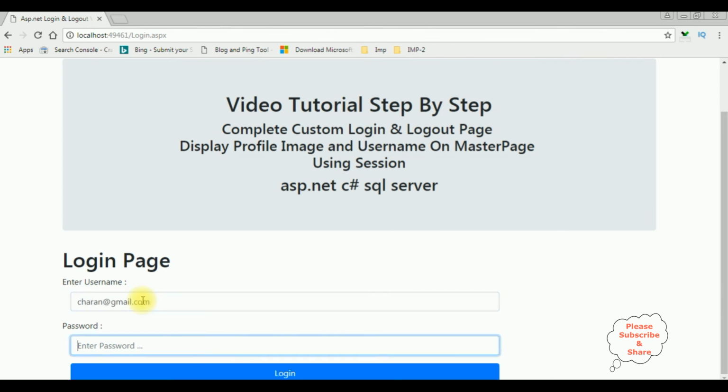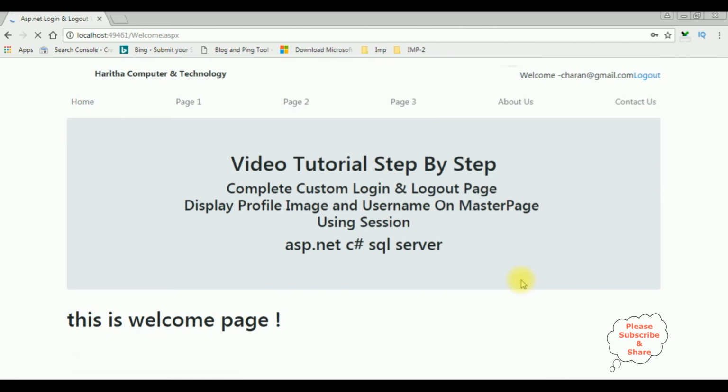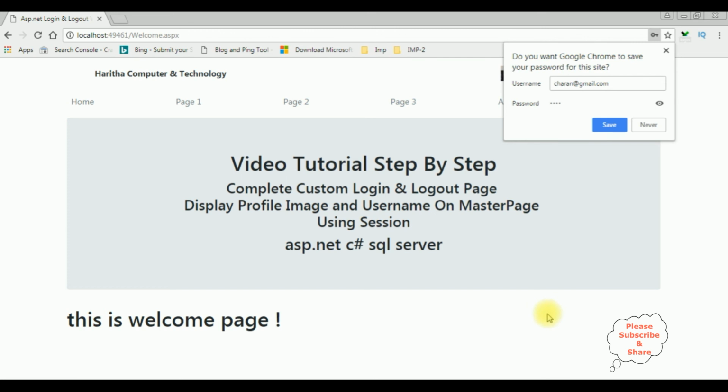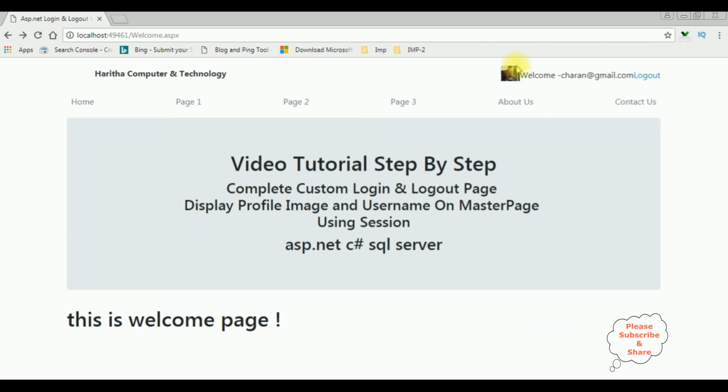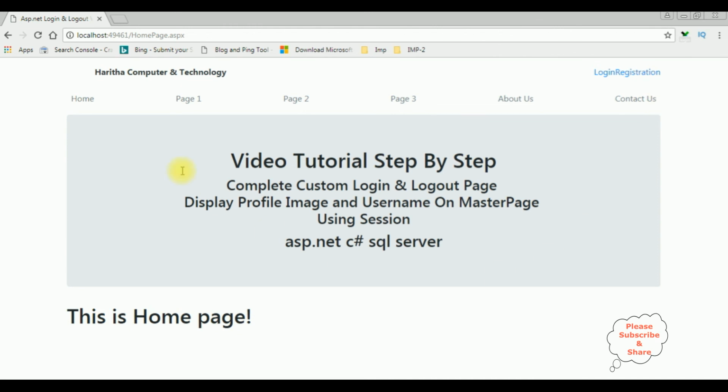Charan@gmail.com, the password is 1234. When I click login, notice on the master page we got the user profile image with the user email ID, which is the username, and the logout button. Logout, we are redirected to the home page. That's it.